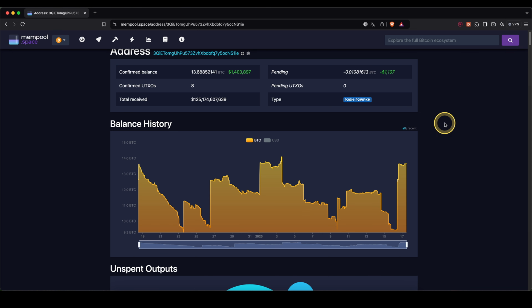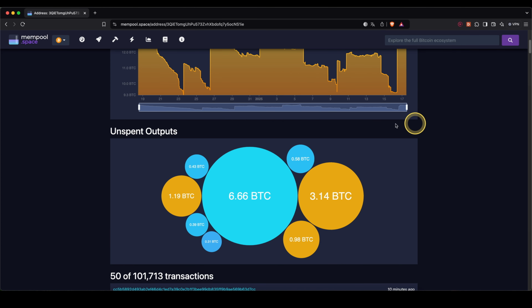If we scroll down a little bit more, you will also see the unspent transaction outputs. How a Bitcoin address works is whenever you receive something, that is one unspent transaction output. So it works pretty much like a physical wallet where you're collecting different coins and they can have different sizes. You can see there's a big chunk of 6.6 Bitcoin in here, and there's some smaller ones with 0.39 Bitcoin.